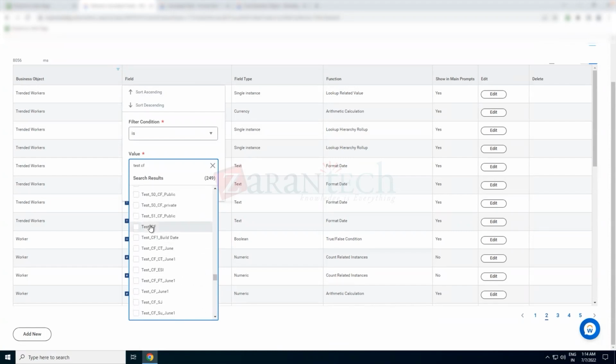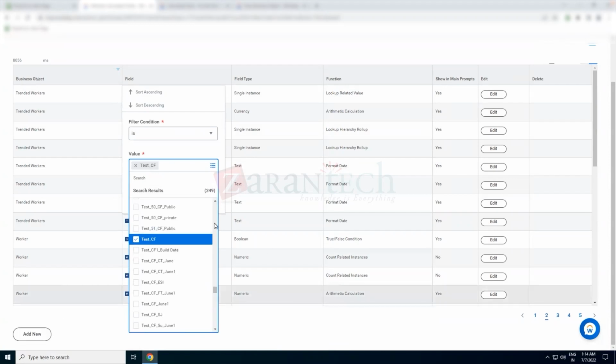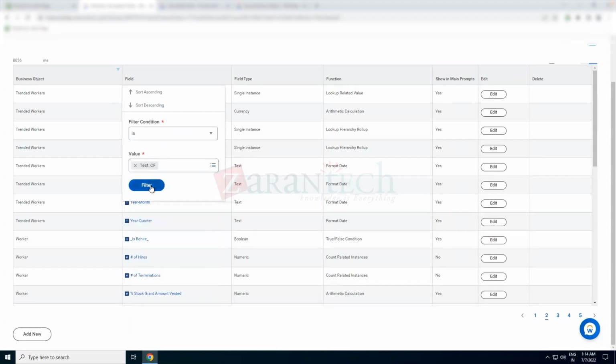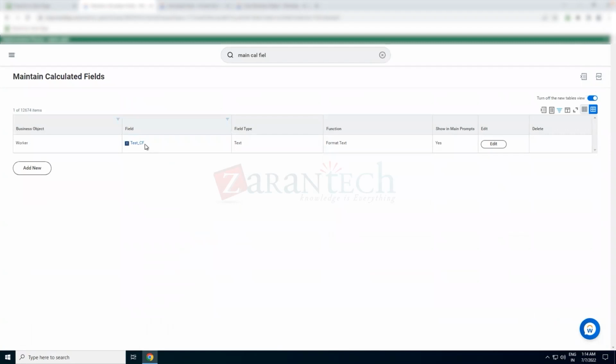Here you go, test CF. And I'll just filter. There you go. So this is the test CF, which is in format text. And it also gives me flexibility to edit it. So if you want to really search for calculated fields, you will see that you can use this particular report to filter and search for your reports.